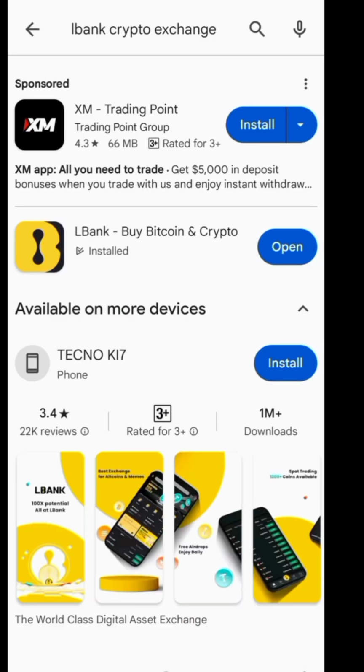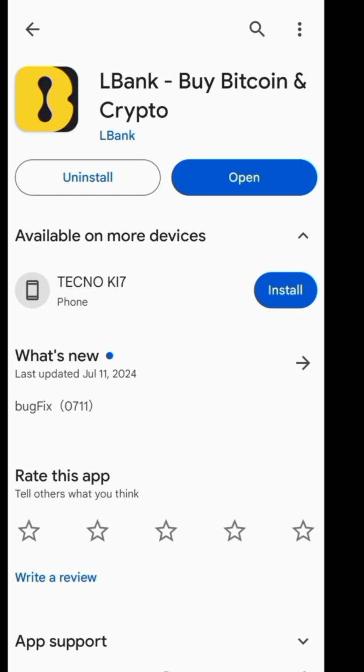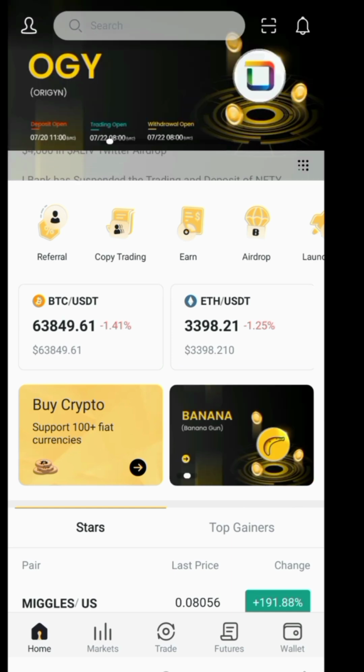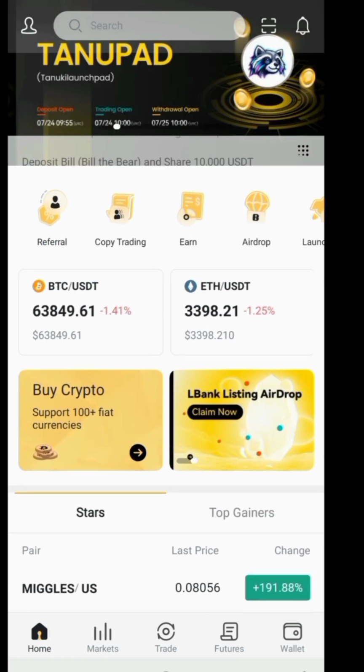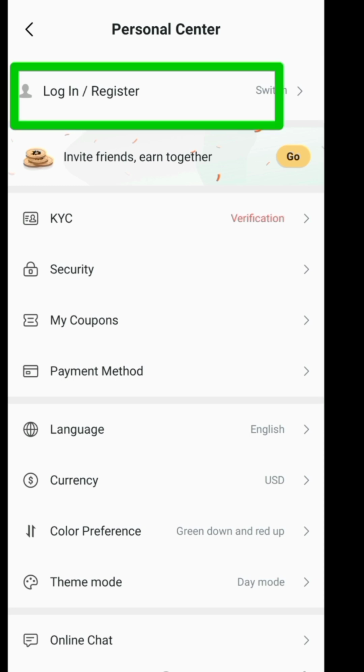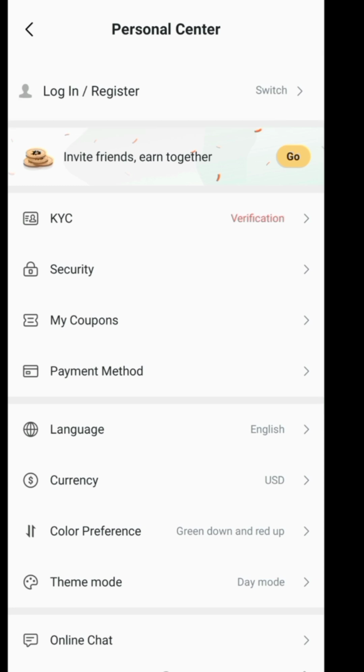If you haven't downloaded it, it's going to show you install, but for me I have downloaded it, so I'm just going to go ahead and click on open right away. I'll just click on that open icon, and once I click on it, you allow it to load, and there you go. This is my home page after clicking on it.